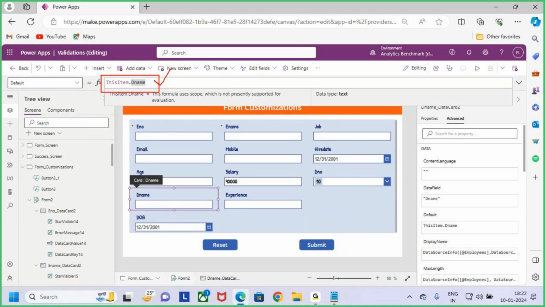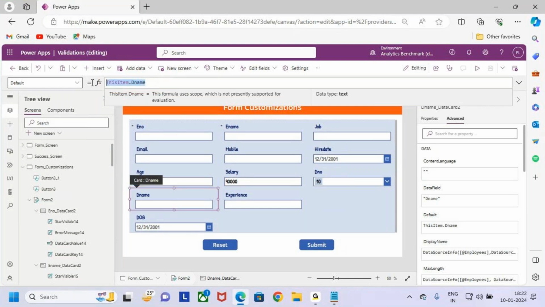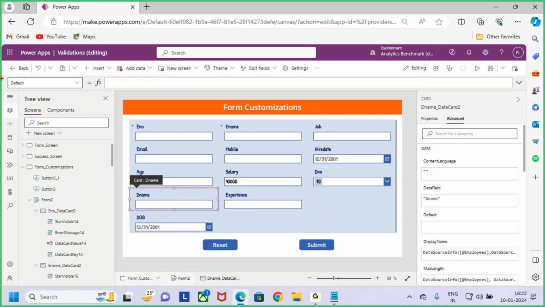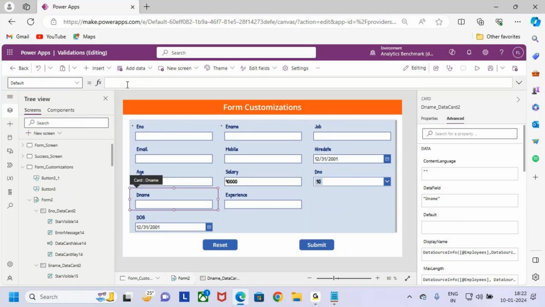This item dot department name means by default this department name field is taking the values from where? What is the data source for this? SharePoint. By default it is taking the data from SharePoint as a data source. So just remove it. Go to the default property and remove the default value.